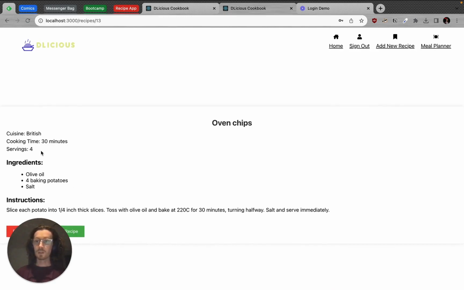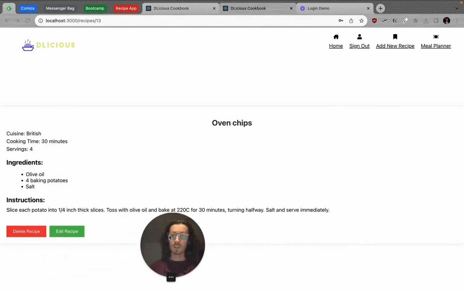Displays the cuisine, cooking time, servings, a list of ingredients, and the instructions. Each recipe also has a delete and edit button, which you can see here. Deleting, of course, wipes the recipe from the database, and edit allows users to tweak the recipe as desired.